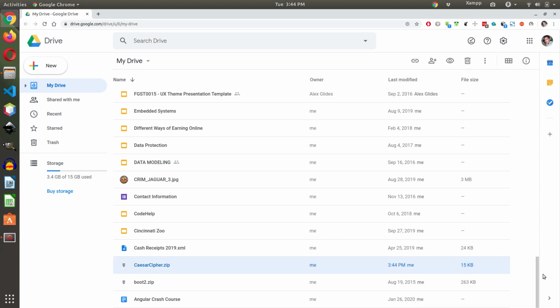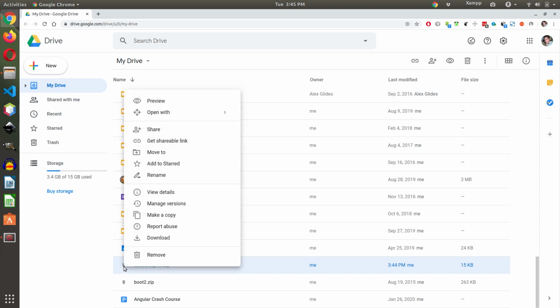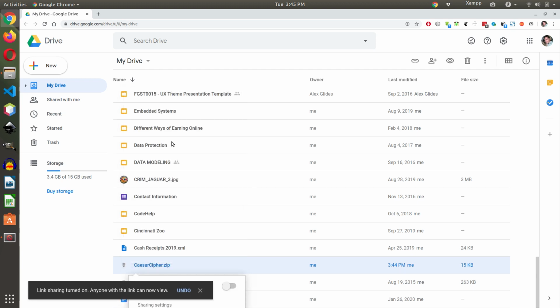Now, this file is not shared. This is only accessible by you on your account. On my account, that is. In order for you to be able to share this with other people, you have to share it by right-clicking. You have here an option, share. Or you can just get a shareable link, which is what I usually do.